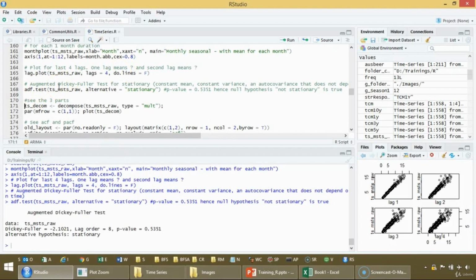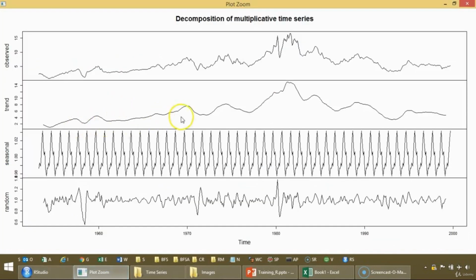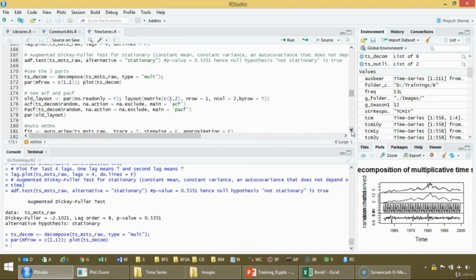Let me show you from the decomposition part. We have already done 171 to 172; we are running them together. See the trend. It has some trend, going up and coming down. That is why it is non-stationary. Good. Now, a few things: ACF and PACF. Let me run it first, and then I will show you.